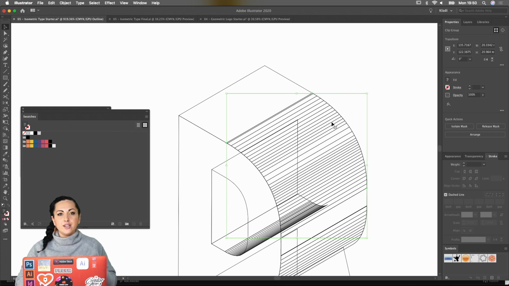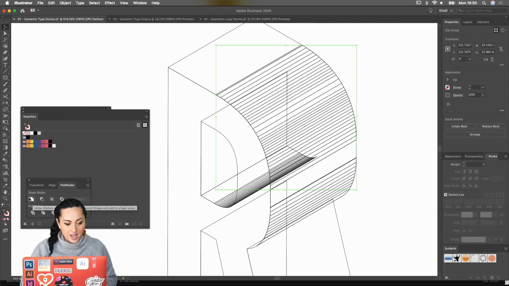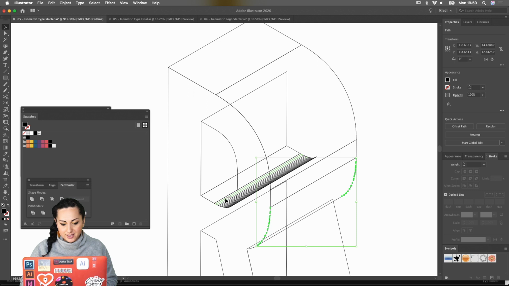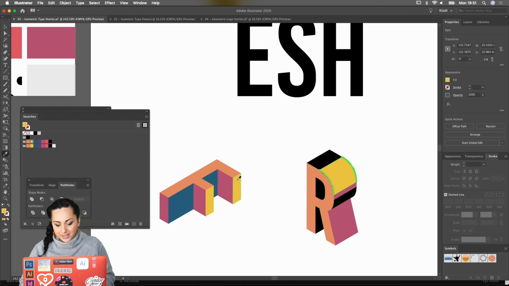Then go to our amazing Pathfinder panel over here under Menu and press Unite, which is the very first icon here, in order to unite all these lines, and then you'll be able to give them one single color. Or if you want to work in a little more funky way, you can use different colors and keep the line just to work with a little more detail.